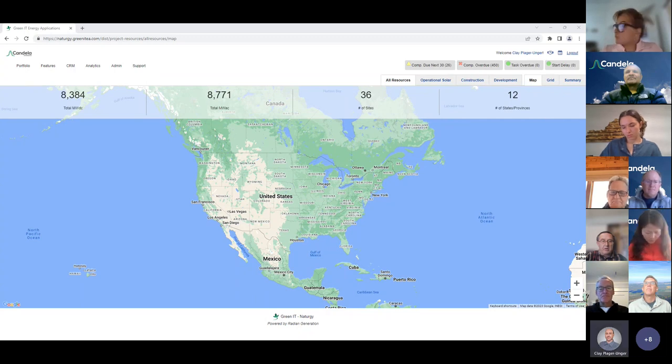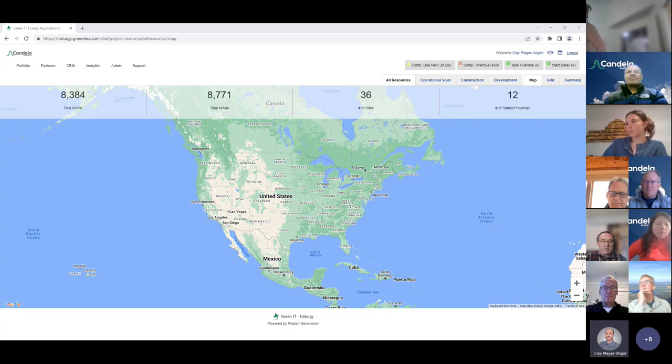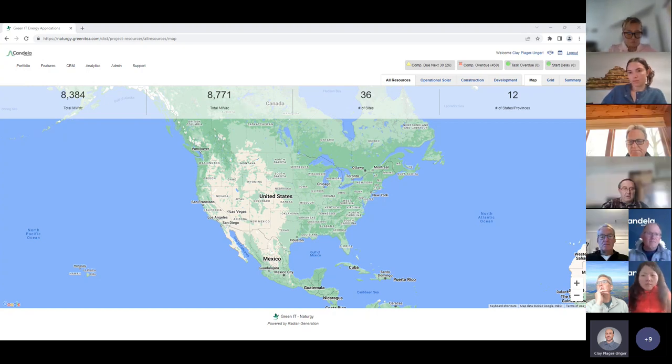Just a brief background about Radian. Radian is an independent service provider focused exclusively on the clean energy industry. We help owners, operators, and developers with a wide range of services, including software and automation, asset management, regulatory compliance, and cybersecurity. Radian slash Green IT contracted with Naturgy slash Candela in 2022, and we're now delivering the production system and providing training on the initial deliverables.